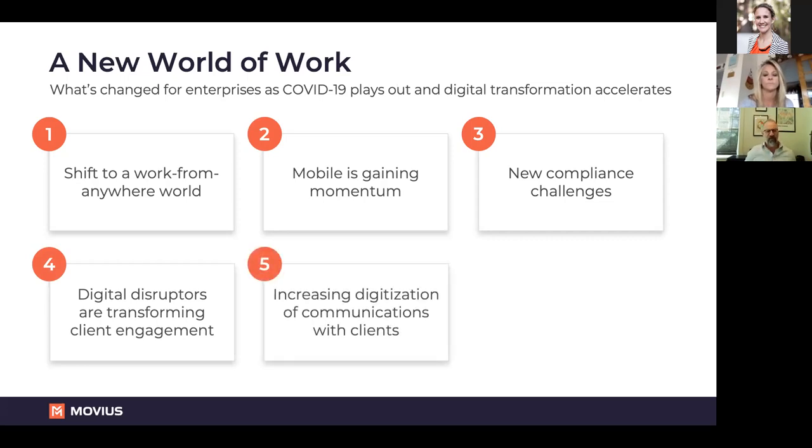Number 5 builds off that, and it's the increasing digitization of communications with clients. Let's be honest, a lot of people want to use the messaging apps that they use in their personal life to do business-related transactions. So whether that's SMS, which is super popular, obviously, in North America, or WhatsApp or WeChat, these are the types of technologies the customers expect to use. And so the employees that work with these clients really need to have access to those, because not everybody wants to pick up a phone every day anymore.